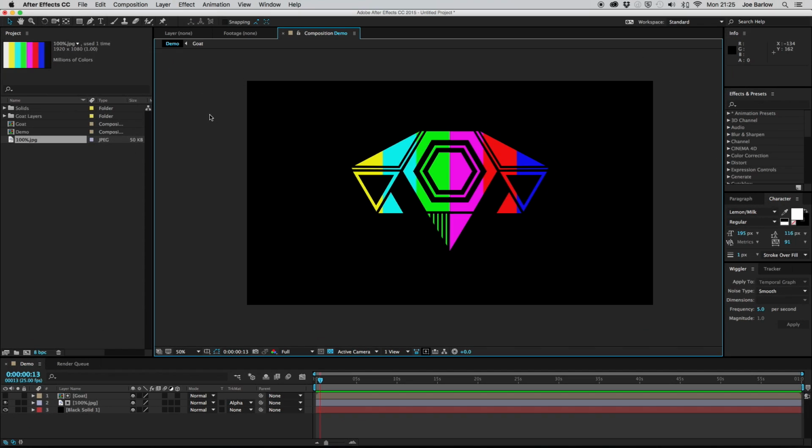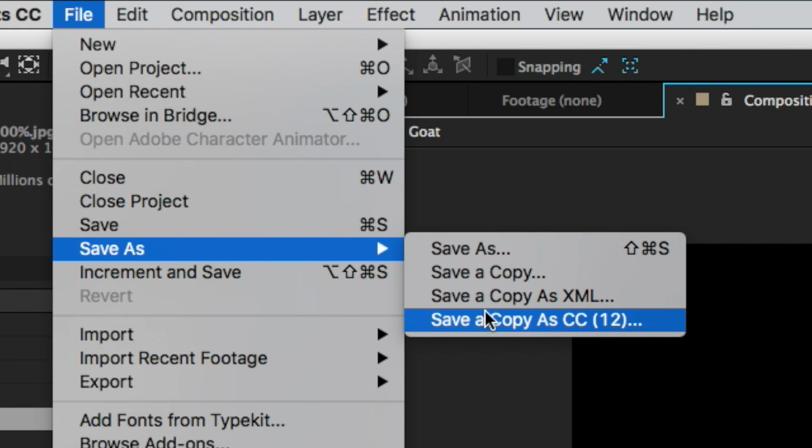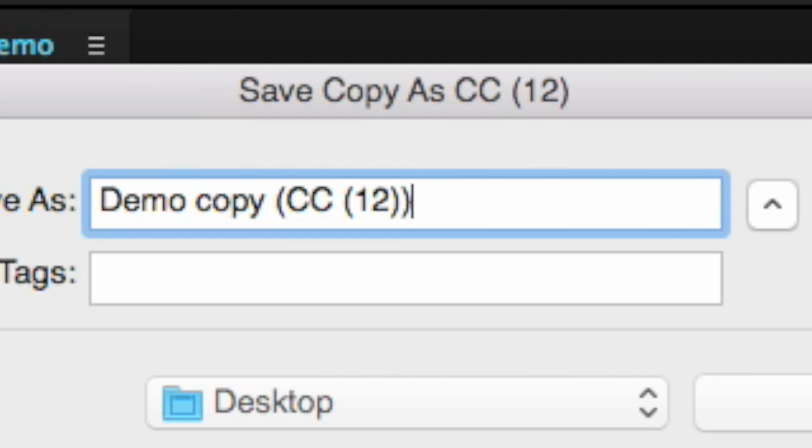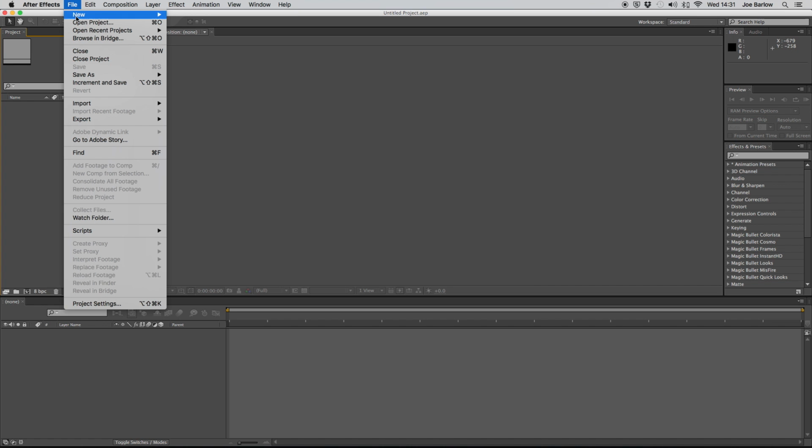So this process is called backward saving. It's a pretty simple workflow, and all you have to do is go to File, Save As, and then head right down to the bottom and click Save a Copy As, and then whatever your previous After Effects version is called. But here's where things get complicated.